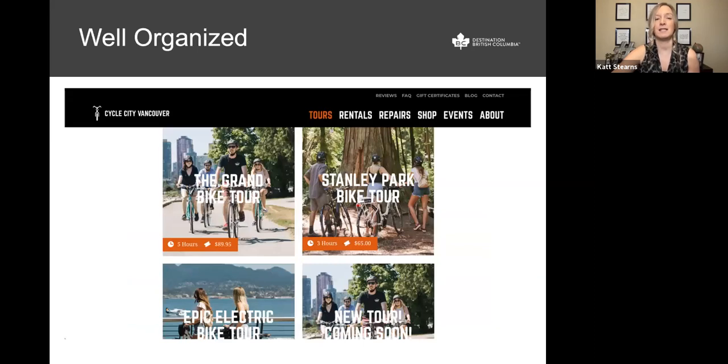An example of what this might look like is Cycle City Vancouver. With this example here, you can see that in the right-hand corner they have two navigations. The bigger print where it says tours, rentals, repairs, etc., that's their main navigation. They've identified that these are probably the number one pages that people want to visit. When they're coming to the website, they probably want to know about these key things.